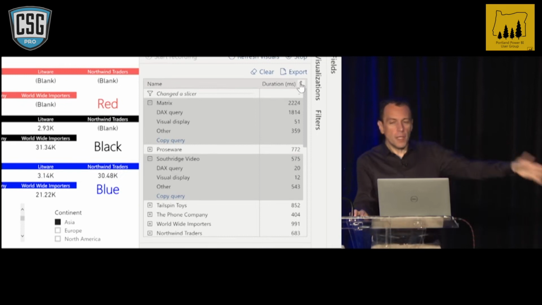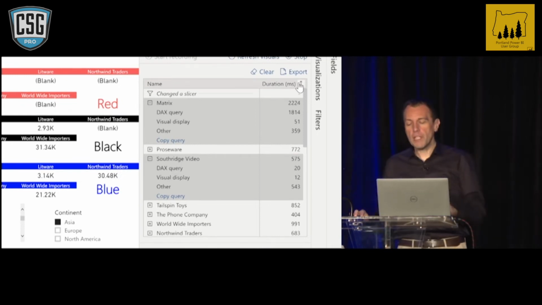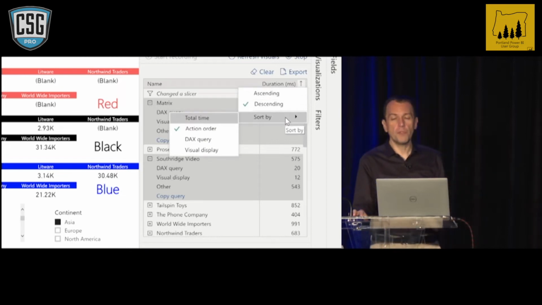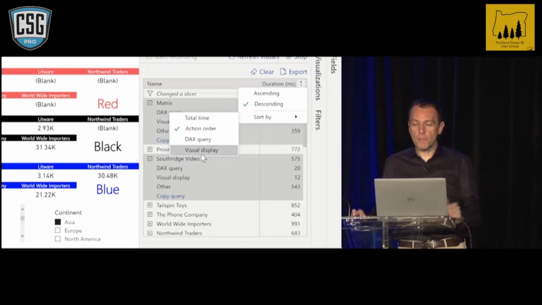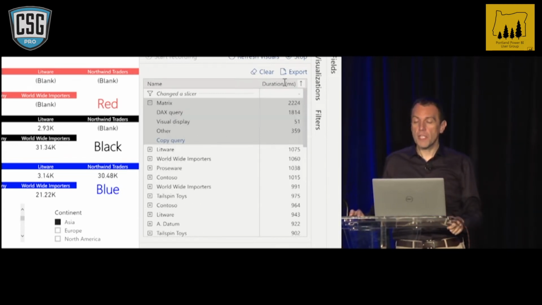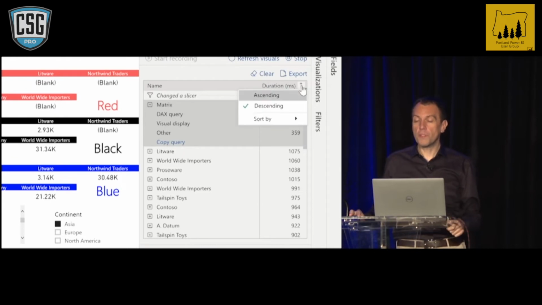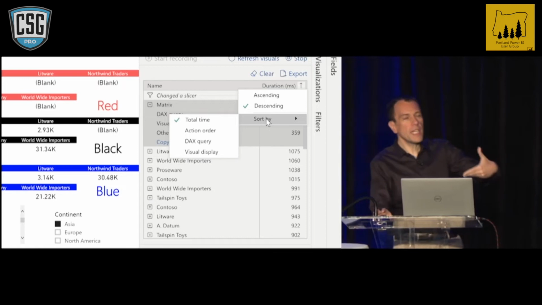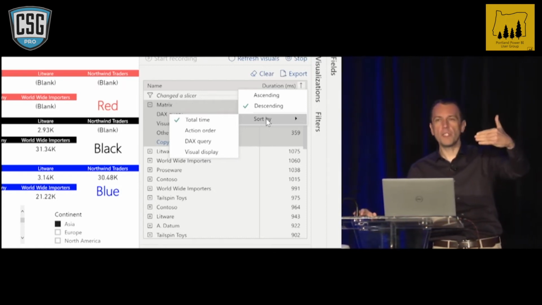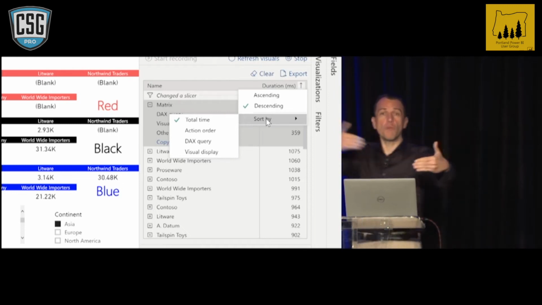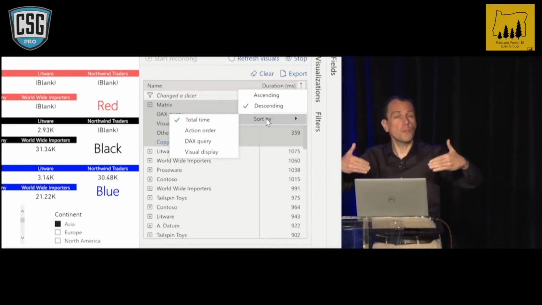And last week, with the new release of June, Microsoft added this feature that was not available before, which is a sort by action order, DAX query, visual display, or total time. Until May, the only sort order was by total time, which was quite confusing because sometimes you had a visualization that was not expensive at all, but was just the last one to be rendered, and most of the time was Other.